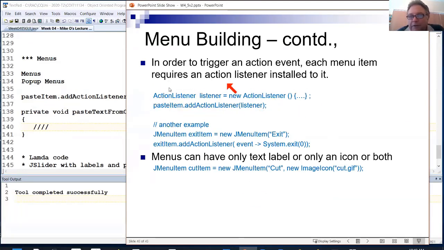Well, that's the old way to do it, if you'll do it the old way. And here we're adding an exit menu item as well. So exitItem equals new JMenuItem("Exit"), and exitItem.addActionListener with an event that calls System.exit(0). So we're just going to exit the program.